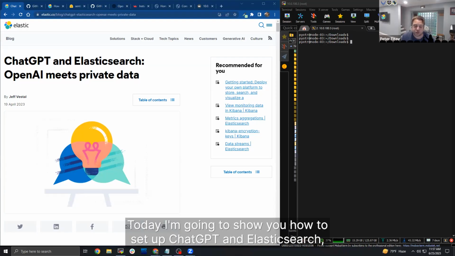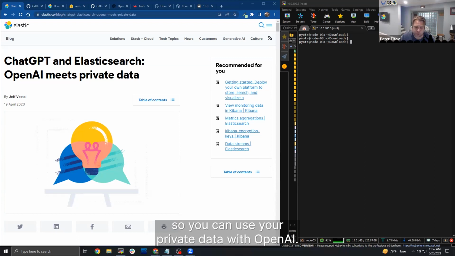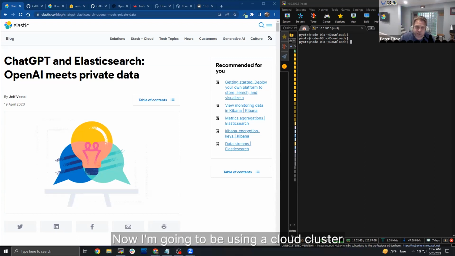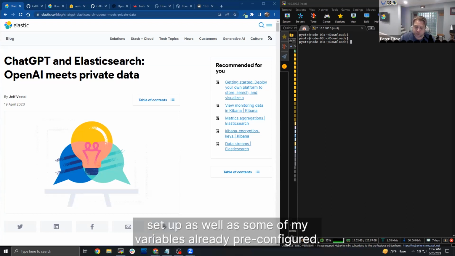Today, I'm going to show you how to set up ChatGPT and Elasticsearch so you can use your private data with OpenAI. Now, I'm going to be using a cloud cluster, and I already have my Python environment set up, as well as some of my variables already pre-configured.